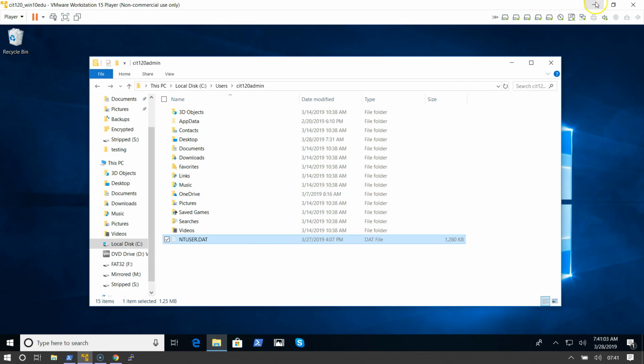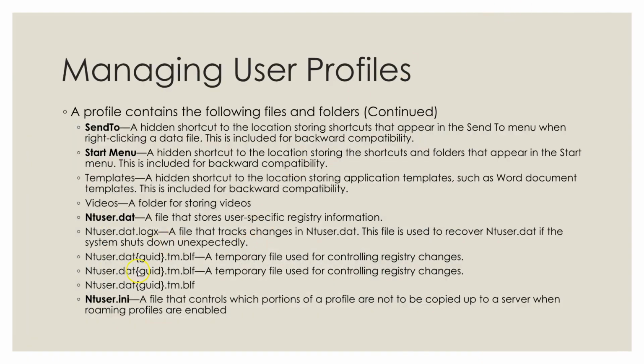All right. There's a couple other files that go along with it. There's a temporary file used for showing the registry changes.